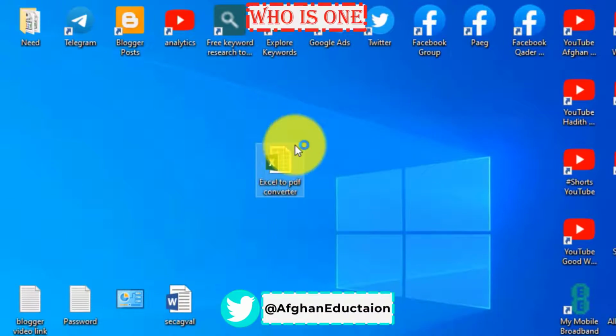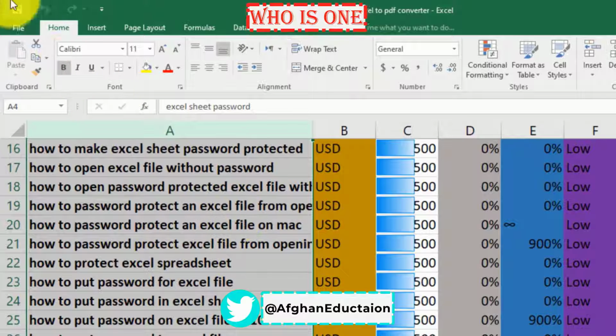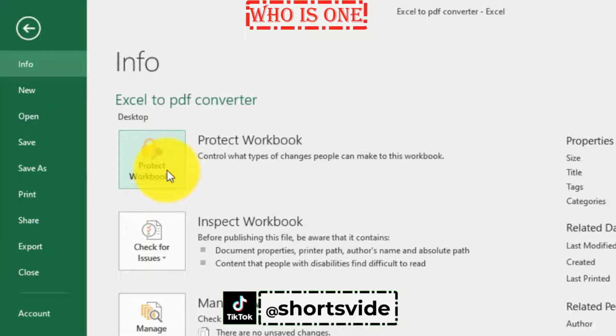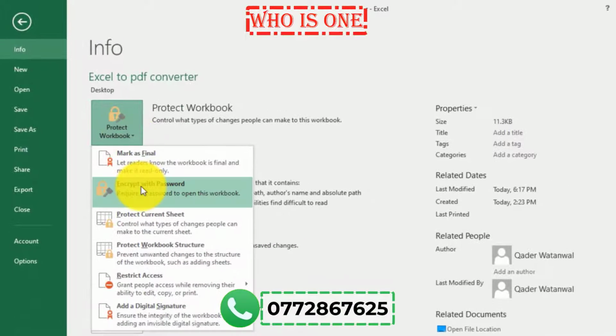Open the Excel document. Go to the File menu, and here click on the Info command. Then go to Protect Workbook, click here, then click on Encrypt with Password.